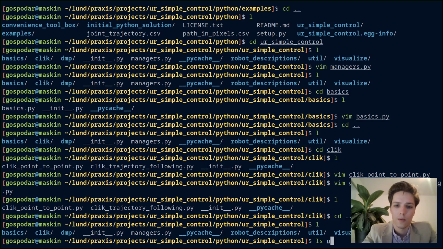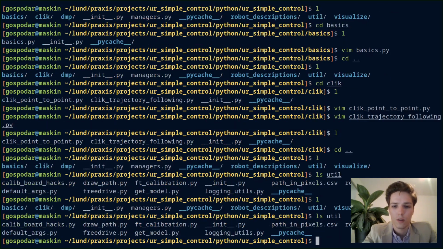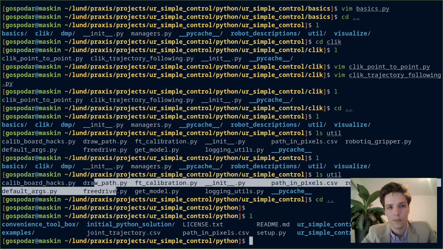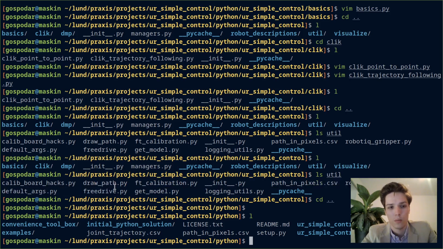And in util we have some smaller utilities like calibrating a board and a bit of the freedrive stuff and so on. That's copy pasted from the convenience toolbox, because eventually these things will have to run for separate robots. Whereas in the convenience toolbox, they're defined with raw UR5 driver commands.